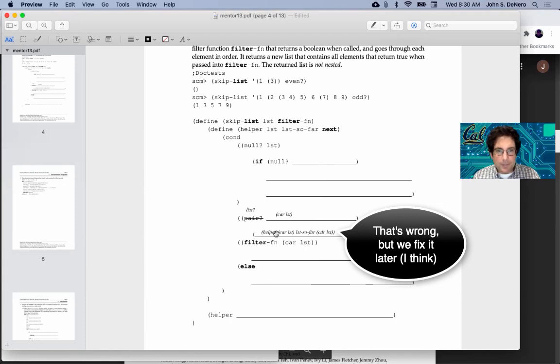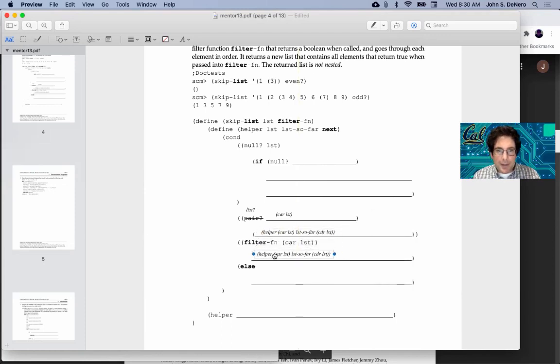That's one way to go. If it's the case that we want to put car list into the result, well, we actually could then process the rest of the list, building up a longer list so far. That's one way to do it. And we process the cdr of the list. Otherwise, we ignore the car of the list and just keep the list so far that we already have.